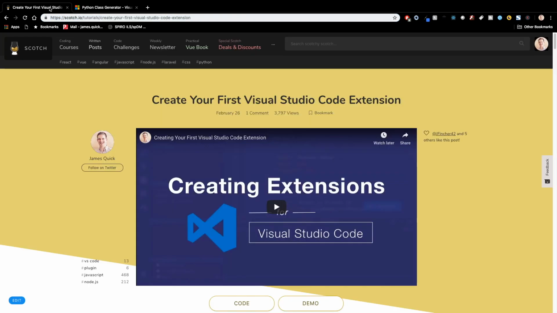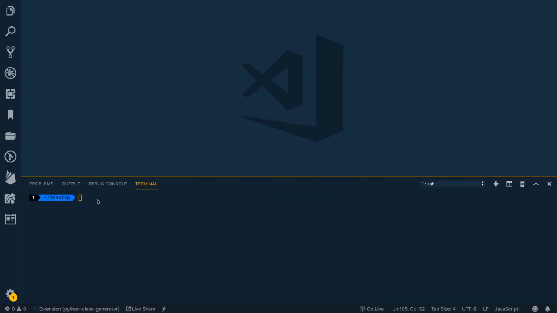If you need a little extra reference for a little background on how VS Code extensions work, you can go and check out this article, Create Your First Visual Studio Code Extension on Scotch. I'll have a link to that as well as the video for you guys to check out. So let's go ahead and dive into VS Code.